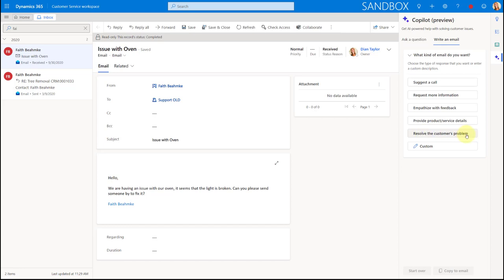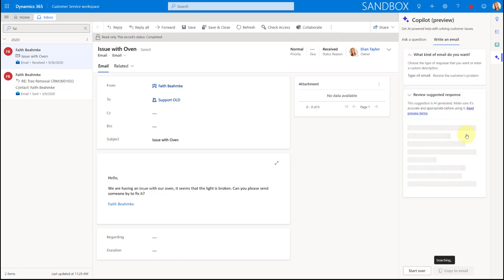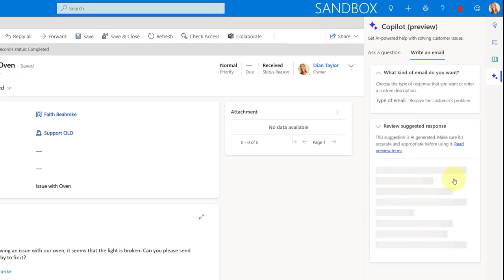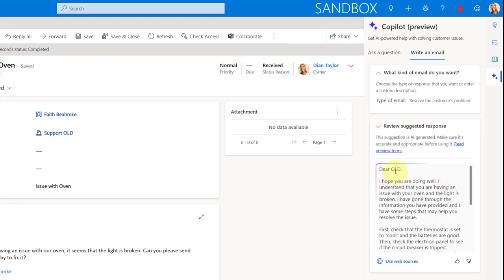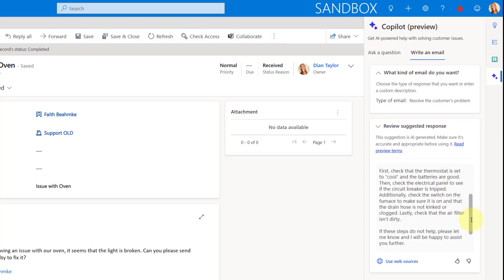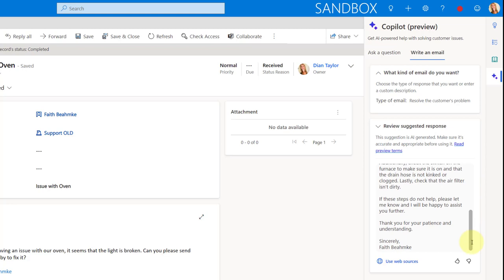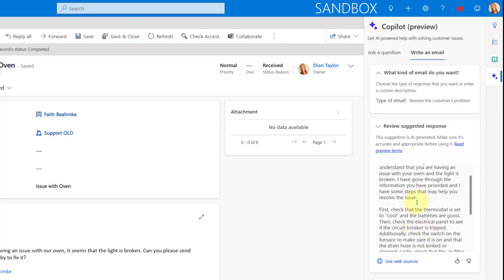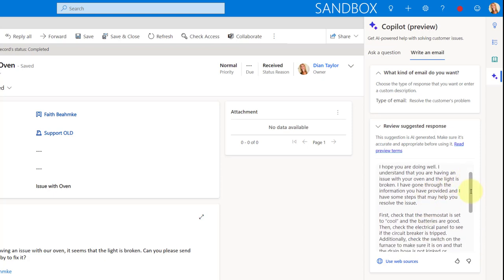And I think this is also, once this goes GA, looking at case resolution notes, right? So let's just go ahead and see if we can actually generate a response that makes sense. Let's just give it a second here. All right, so I'm not sure why it's saying dear old, so this is probably going to be dear Faith, so I can just change that right directly in here. I hope you're doing well. I hope you understand. You have an issue. The light is broken. Check the thermostat. So you can kind of see here that it's actually giving me a pretty good response email here.